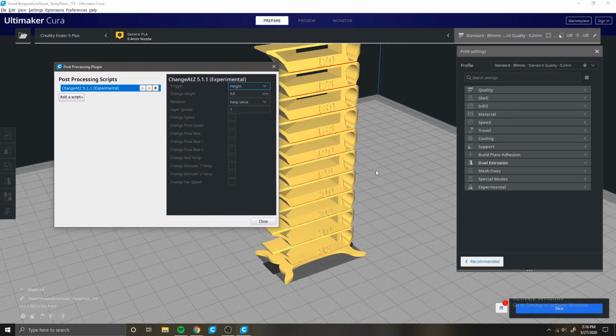And in order to get my print to change from the original 200 degrees C, where it's beginning the print, to 215, I'm going to have it change right at the top of this base and as it starts printing this individual piece right here. And that happens at 1.4 millimeters. And we want the behavior to keep the value instead of only applying it for a single layer.